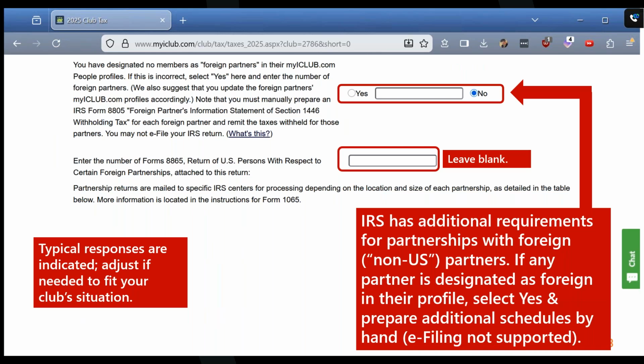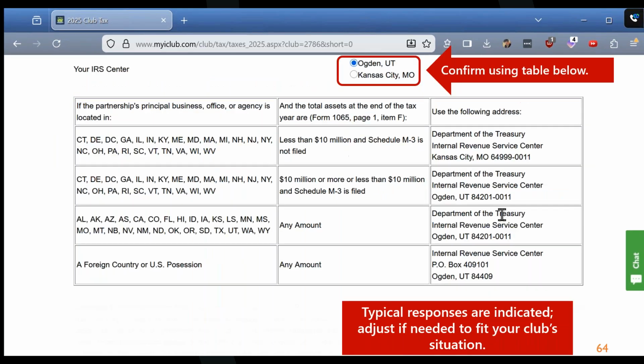and you will be able to set your mailing address. And this is important, to select the appropriate IRS center, even if you're e-filing. It's an odd thing, but the IRS requires you to set your IRS mailing address, your IRS center that processes your returns, based on your location and size according to this table. So just confirm that the correct location, Ogden or Kansas City, is selected here, even if you're planning on e-filing.